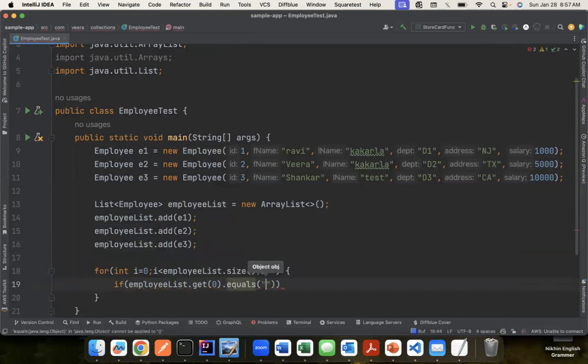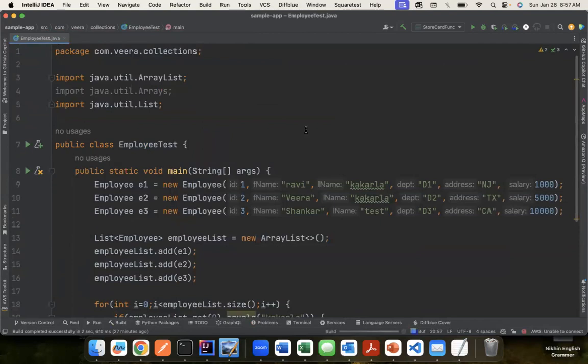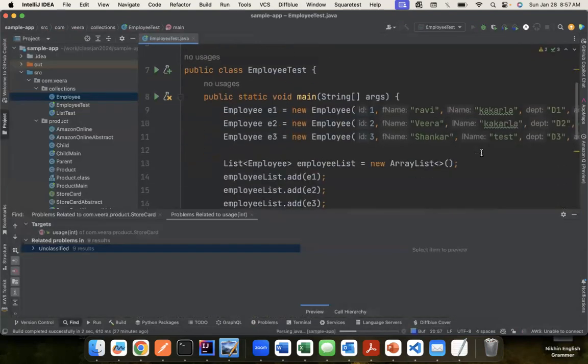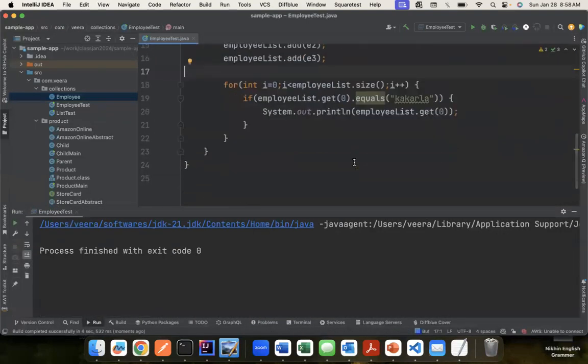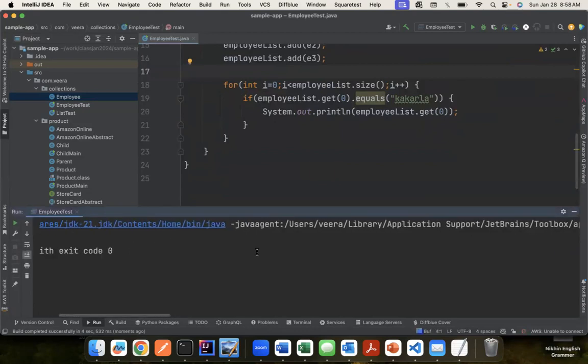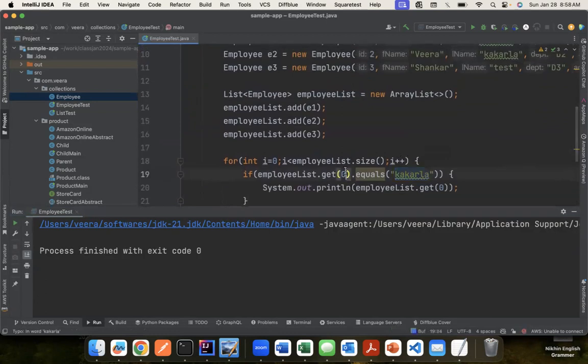So let's say Kakarla, and then you're just going to get all those employees from the list. employeeList.get(0). So this will give all the employees whose last name is Kakarla. What happened? Didn't print anything. Oh, sorry, not get(0), get(i). Okay.